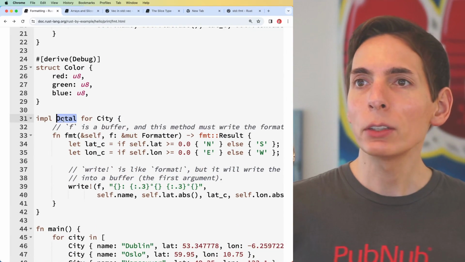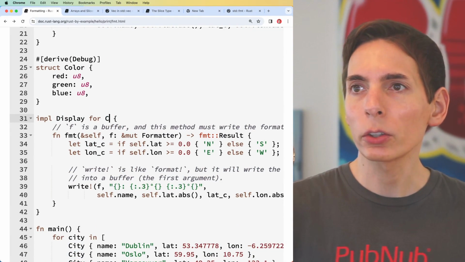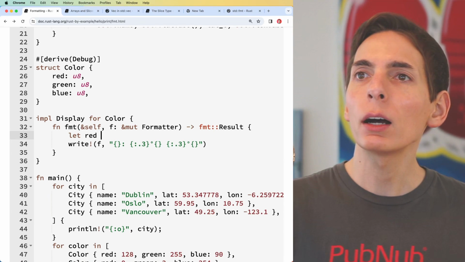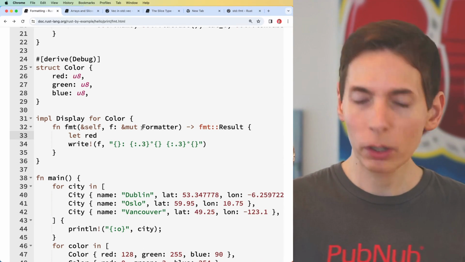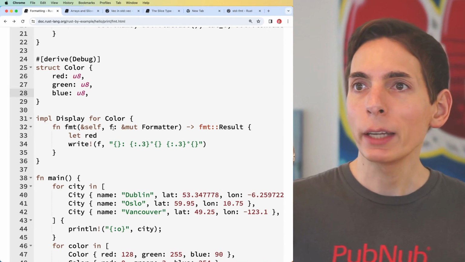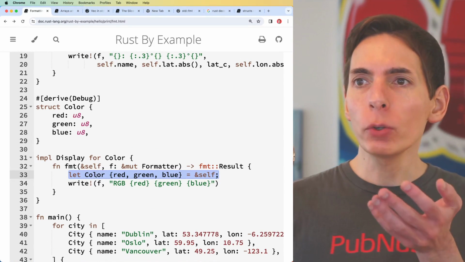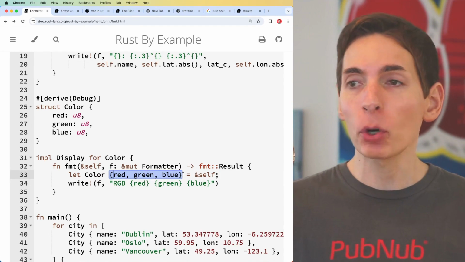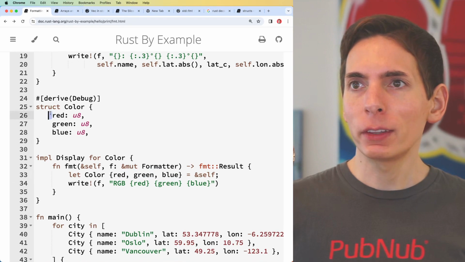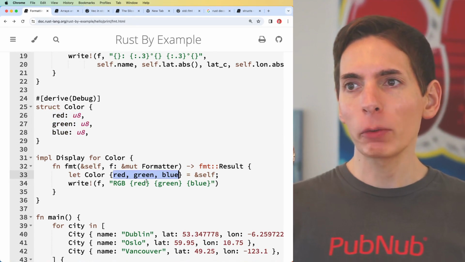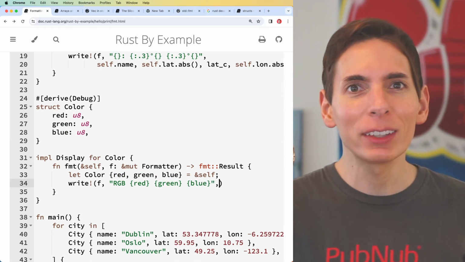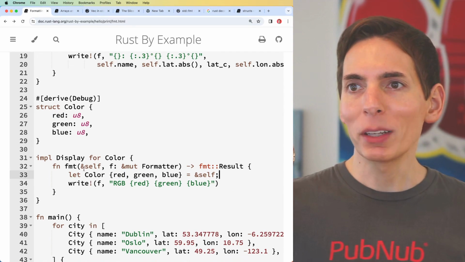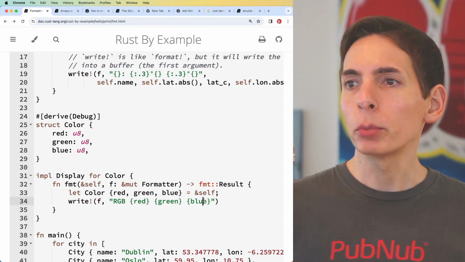Let's do it. We're going to implement display for color. And then for clarity, I'm just going to bring in scope the unsigned 8-bit integer here. So we'll have red, green, and blue. For simplicity, I want to interpolate some variables here using the destructuring approach. So I can decompose these struct values into some local variables that will be easily accessed. That way I don't have to pass in each variable here in the write macro. So this makes it easier to read. This will give me my red, green, blue integer values.